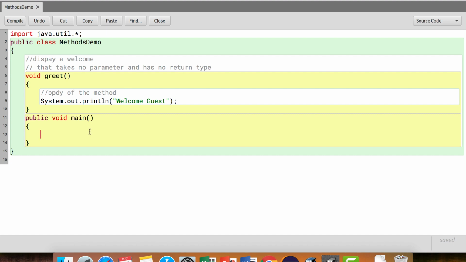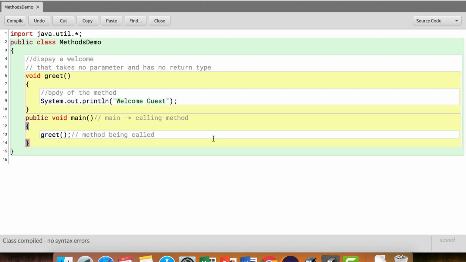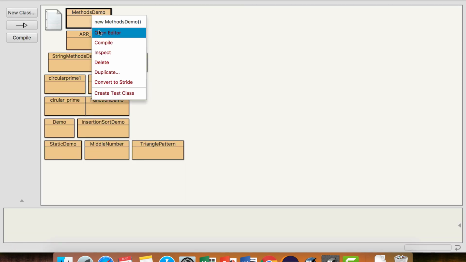Now how do you call this method? This method has a name called greet. So I write the method name. Now because it's a method, it is followed by open and close round bracket and then a semicolon. So the greet is a method being called by which method? That is the main. So the main is called a calling method. So main is calling greet. How does it call? By just saying greet followed by open and close round bracket. If I compile and I execute, so just remember that when you create methods and you are calling, just follow these steps.